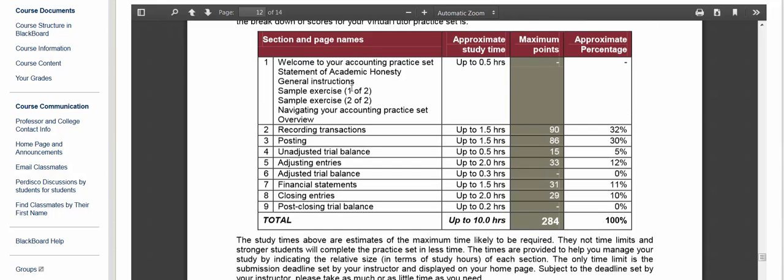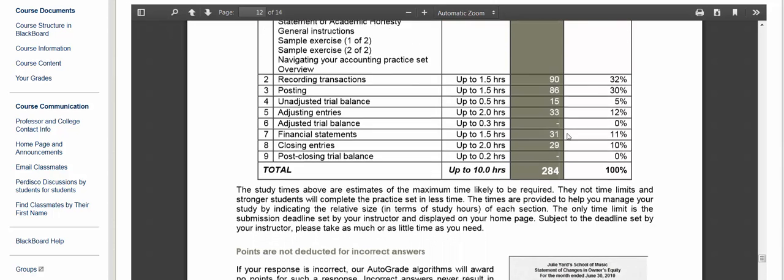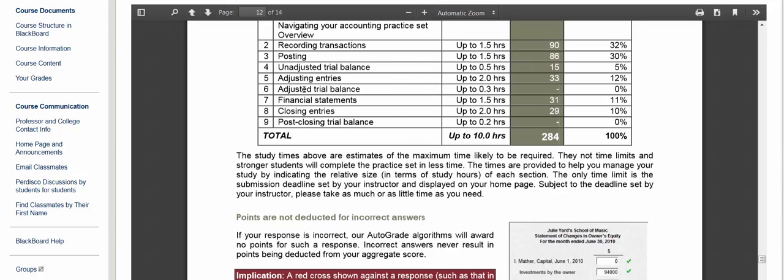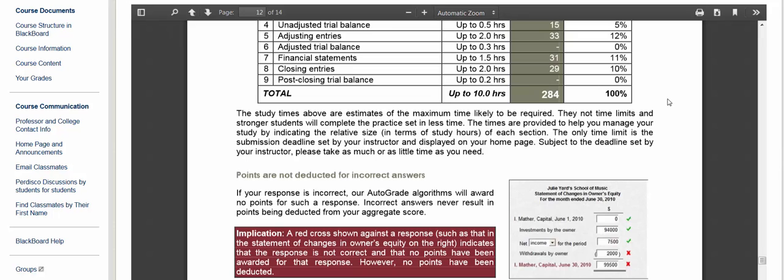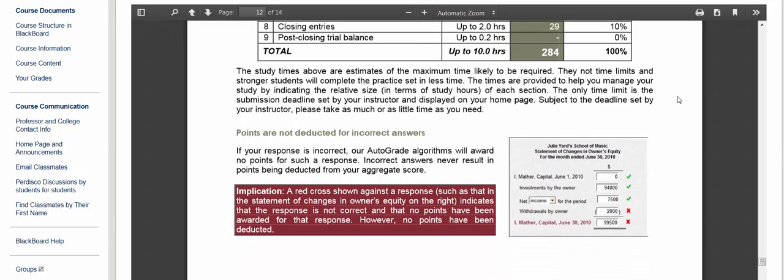Okay, so welcome to the practice set. It'll take you about a half hour to read through all of the instructions and work through the examples. Then set aside about an hour and a half for recording transactions, worth 32% of your grade. The posting, 1.5 hours, 30% of your grade. And so now you can see how this works, right? Up to 284 points, and then I take a percentage of that to fit it to how many points I'm giving for this in this course.